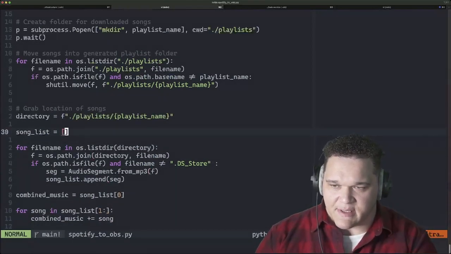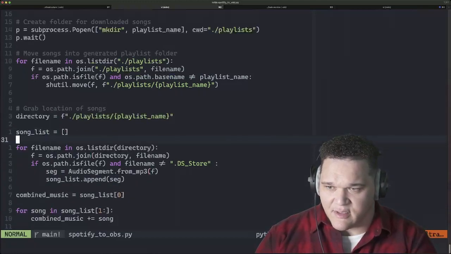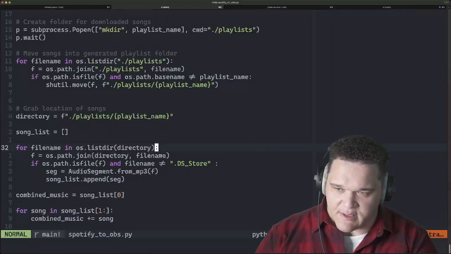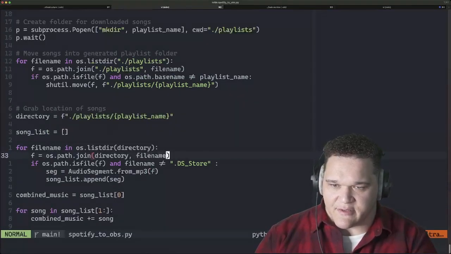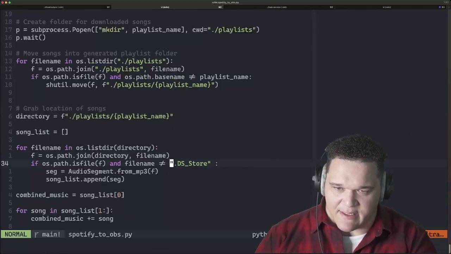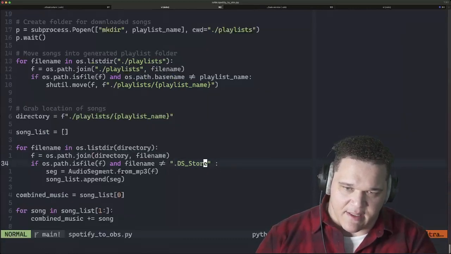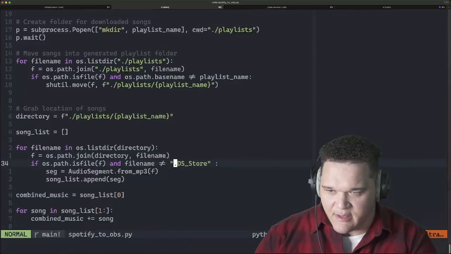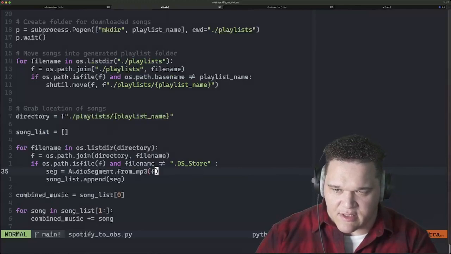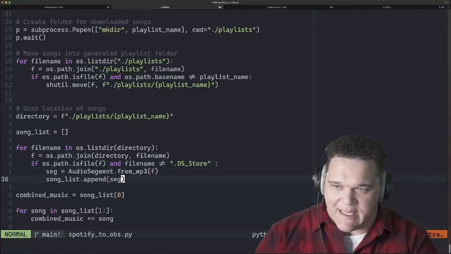I create an empty list, which will have all the songs. Then we just loop through the list, right? This is some basic stuff. I loop through the list. I grab each file and file name. And then I check if it's a file, and I also ignore, because I'm testing on Mac, this DS_Store file. And if those checks pass, I create this audio segment, which is where we're using PyDub. And then I add that to my song list at the top, the empty list.